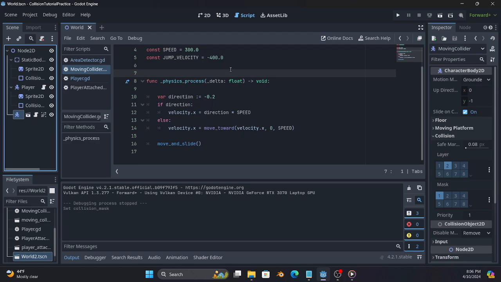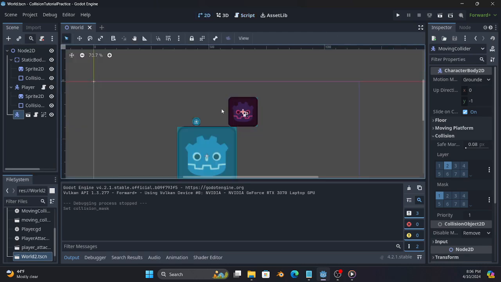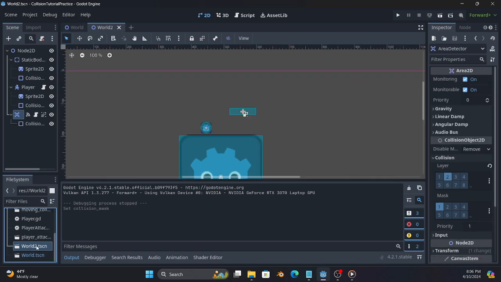So that is the way that multiple character bodies and rigid bodies, I would expect, would do the same thing. That's the way those are going to act. Let's look at something slightly different but equally important.